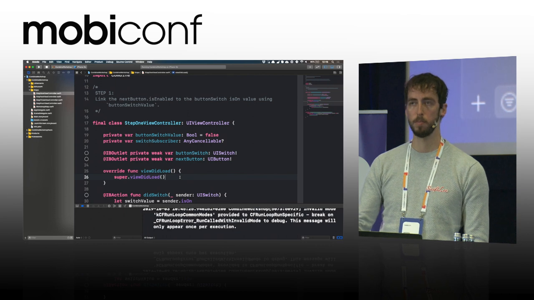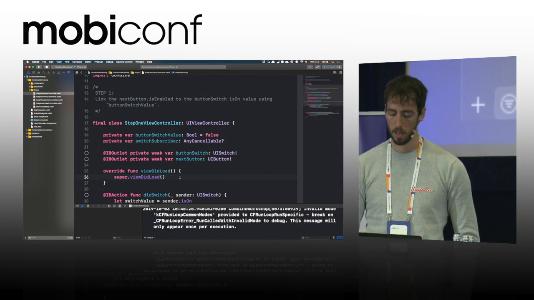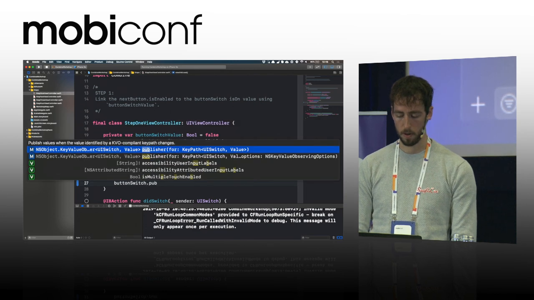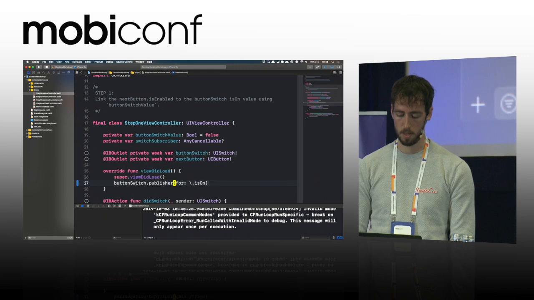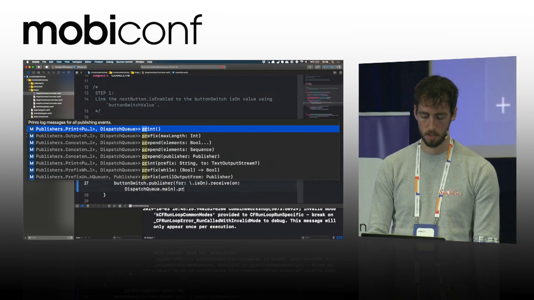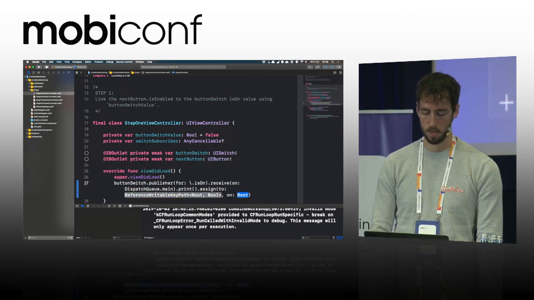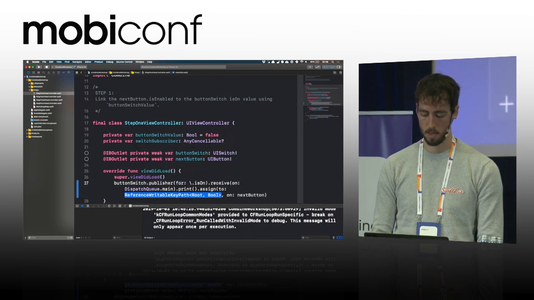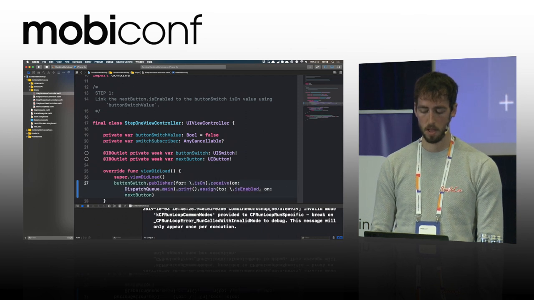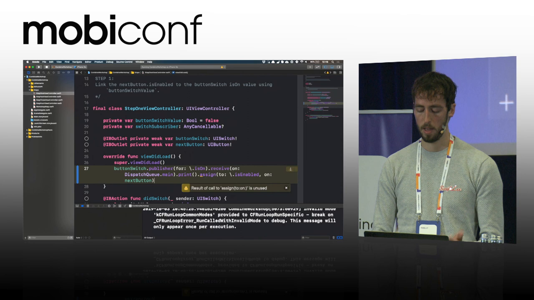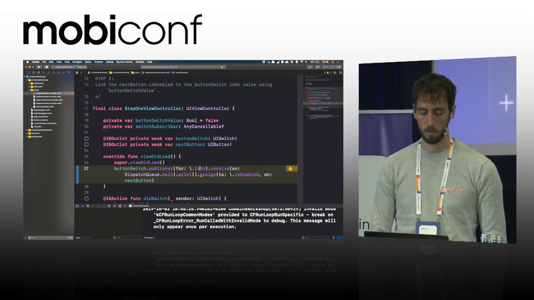When I started implementing this workshop, I think it was 3 weeks after WWDC, I thought it makes total sense to ask the button switch for a publisher for the isOn property. I want to receive it on the main queue. For the sake of debugging in this case, I will do a print so I know what's happening. And I want to assign it to the next button and the isEnabled property. I thought this should work, right? Xcode is helping me: the result of the assign to is unused.